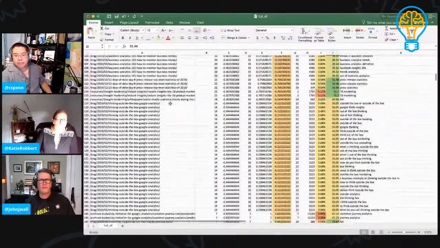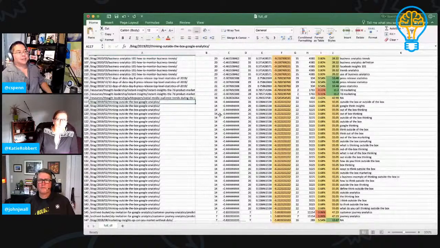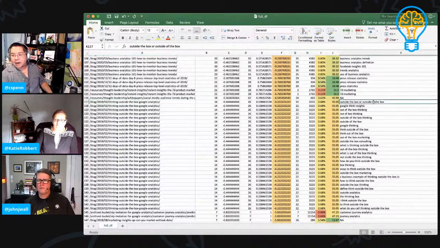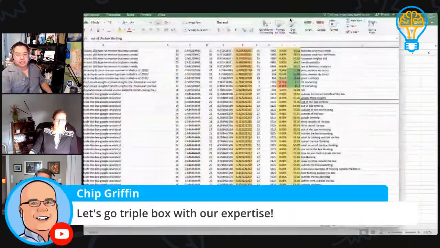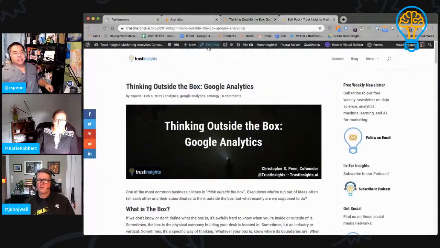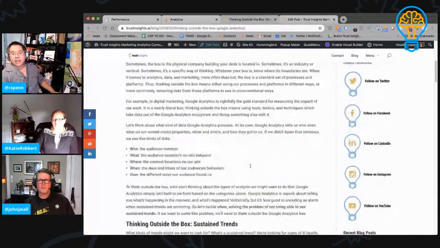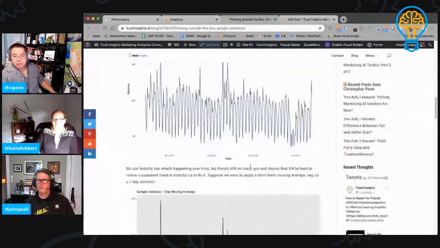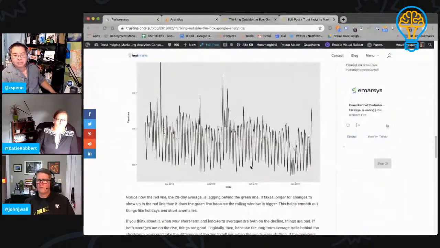And I have this page here, out of the box Google Analytics, right? And then when I look at the keywords for that, out of the box, or outside the box, out of the box thinking. But when we go to the page itself, this is the page, right? Outside the box, thinking outside the box, Google Analytics.